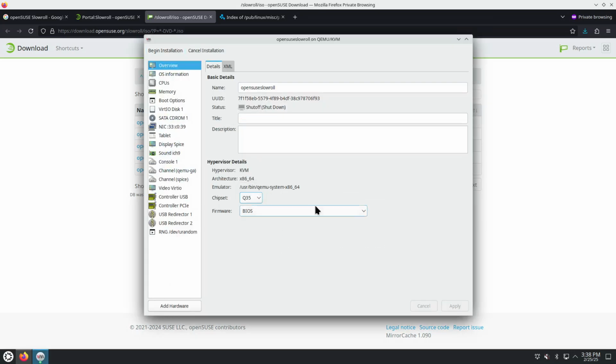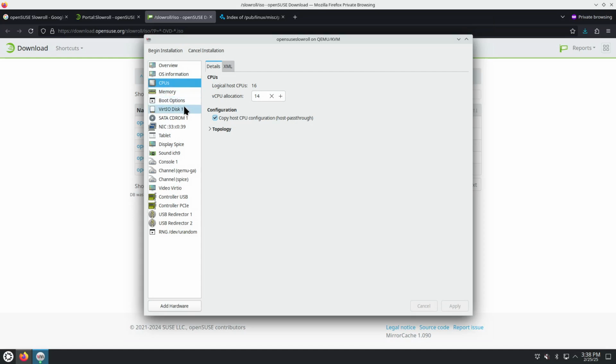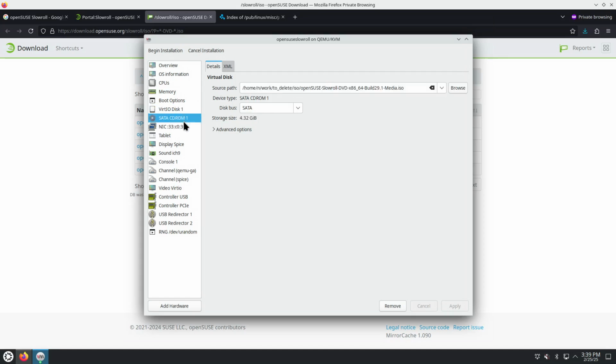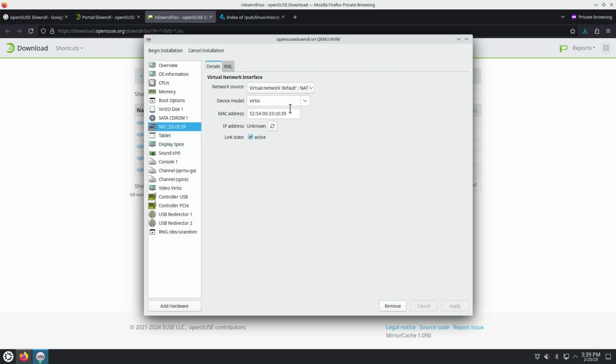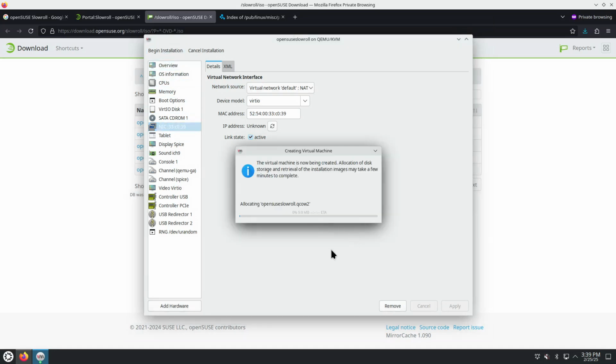Newest motherboard, chipset, BIOS. All of the settings are okay, probably. You might want or not to change this thing. Make sure you only have one CPU socket inside the virtual machine. Virtio, the fastest virtual hard disk bus. Virtio, the fastest network interface card, and begin installation. So you could not customize anything if you want.